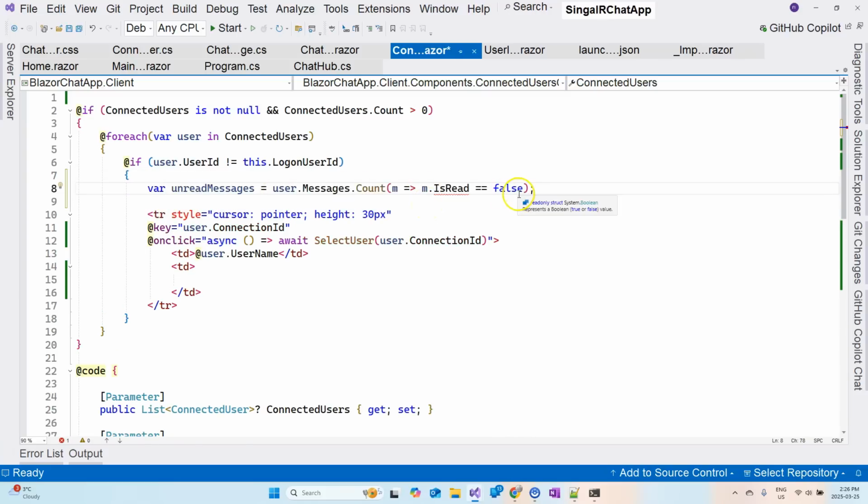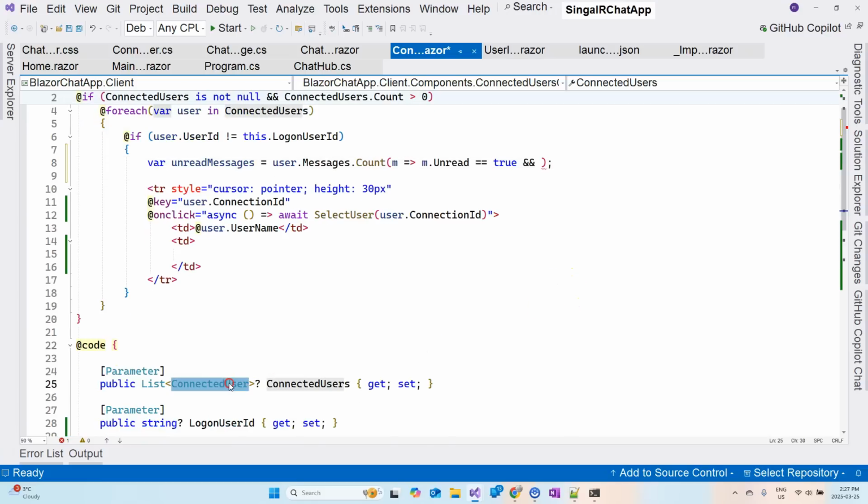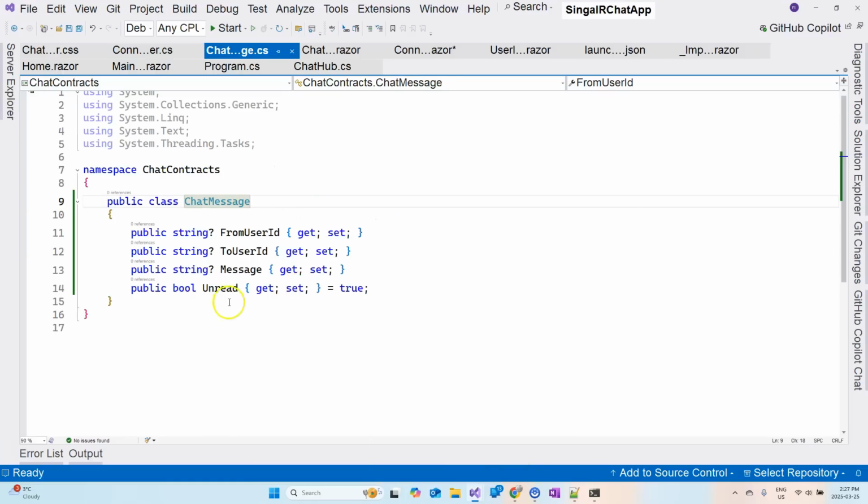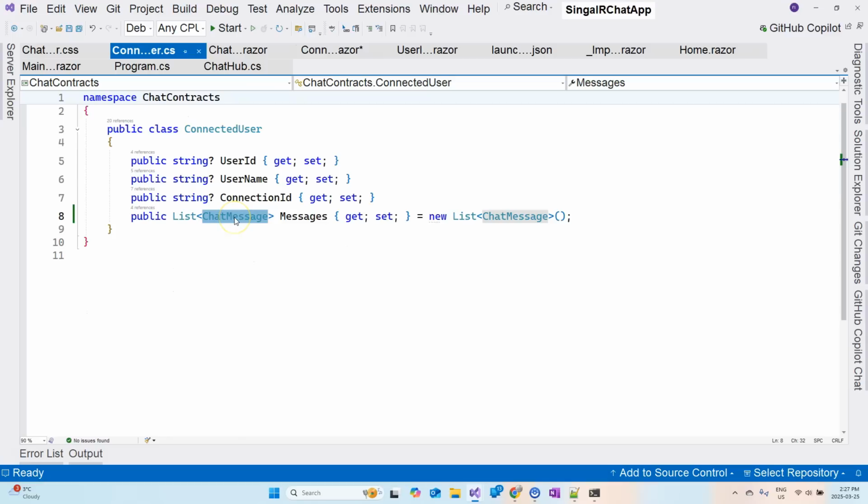Well, this is not enough. First of all, this is supposed to be unread, so unread equals true. And at the same time, I said that it's not enough because you have a from user and you have a to user, right? Remember that for each connected user, let's actually go here. We have this messages, and for each message, we have from user and to user. So what does this mean? Let's go back over here. This is a list of messages that is between the from user and the to user.